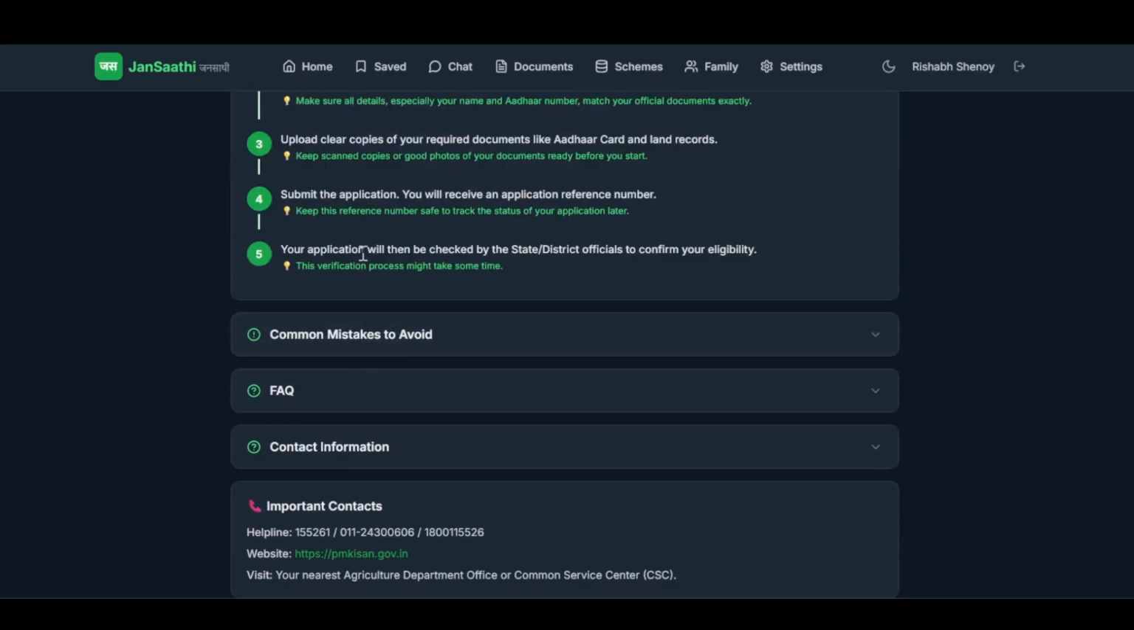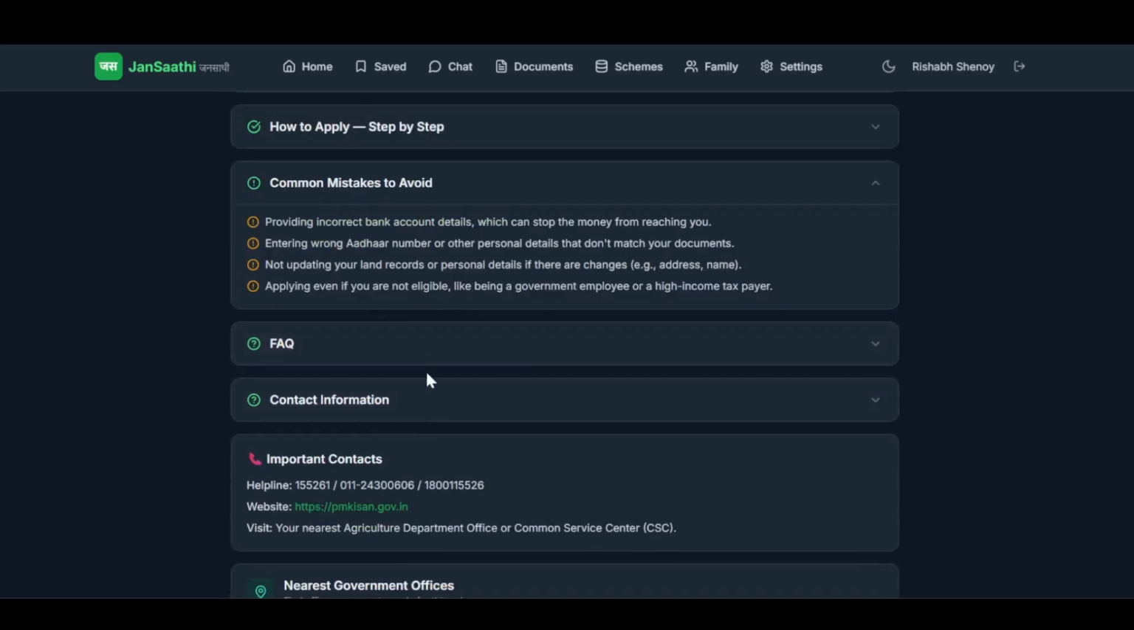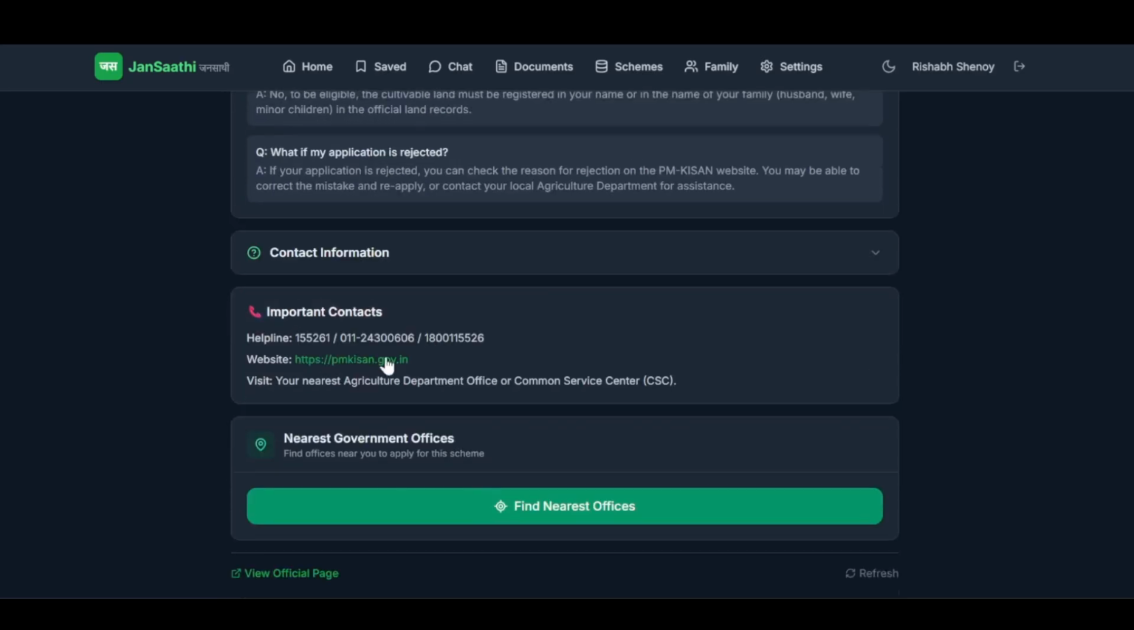So this is using Gemini API. Beautiful Soup will give all the content to the AI, and AI will write in easy words without hallucinating. And this is all the common mistakes and FAQs, which is already here. And this is the website. As you can see, this is not something which is hard coded.